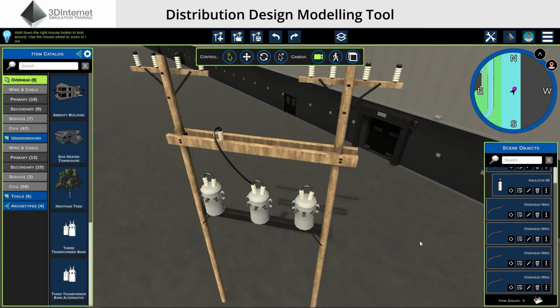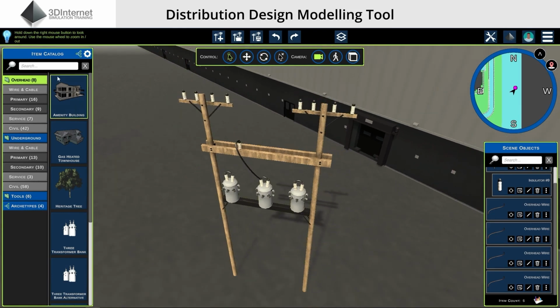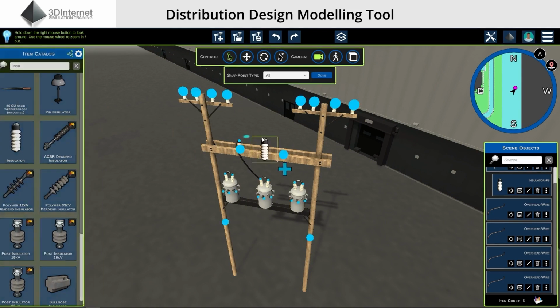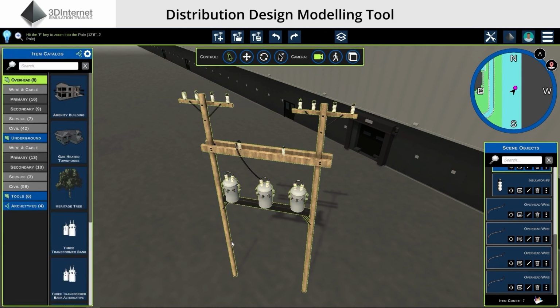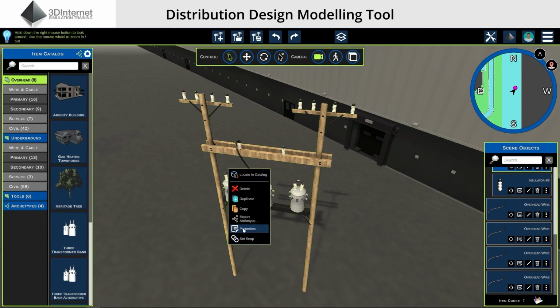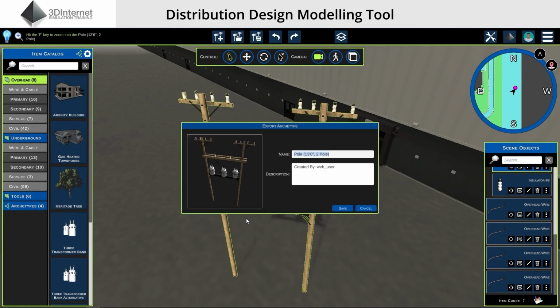Let's start off with quickly creating a complex structure that we would like to save out to our profile. Once the structure has been created, right-click on the structure and select the Export Archetype menu item. An export window will appear that will show the thumbnail of the structure you're exporting. We can enter a custom name and also a description of the archetype.